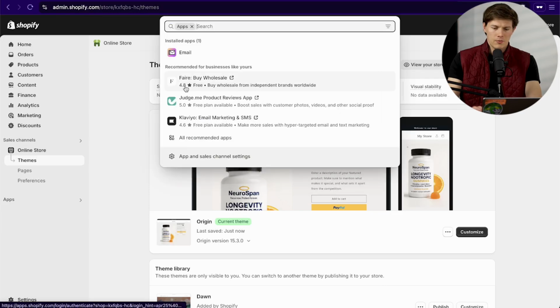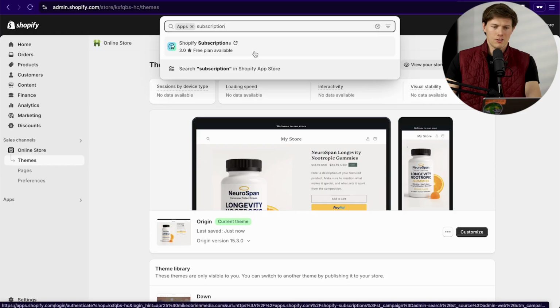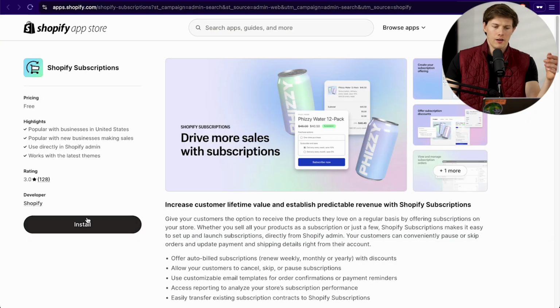So now I'm going to click on apps. I'm going to type in subscription. You should see it pop up right there, Shopify Subscriptions. I'm going to click on that. There's a free plan available. We can click on install.